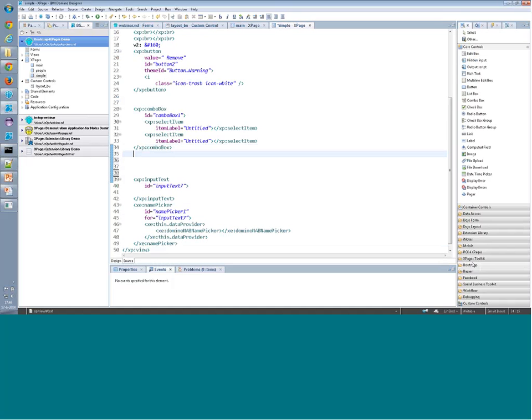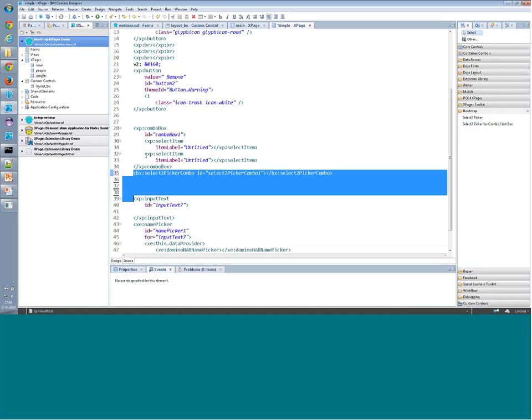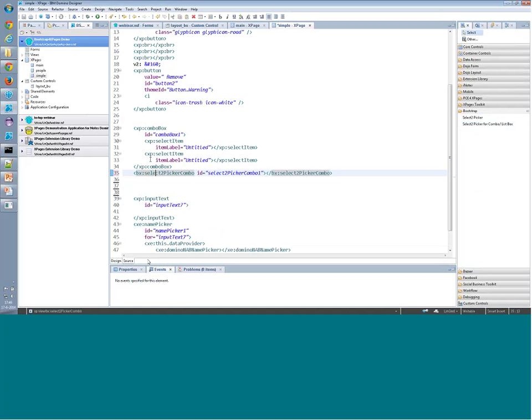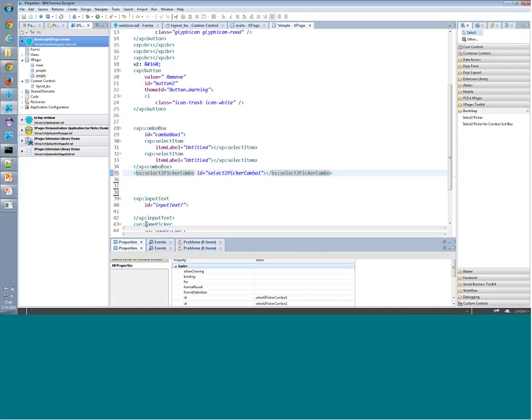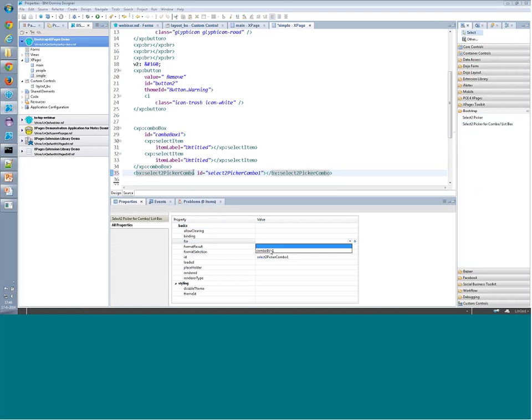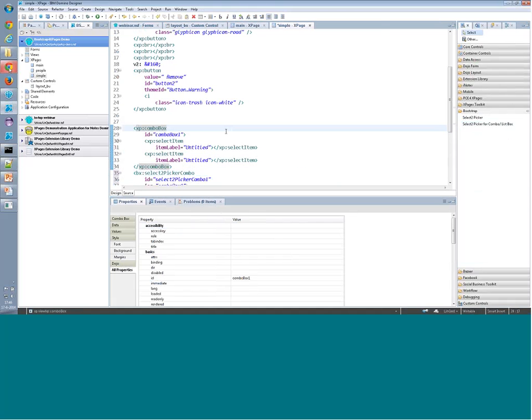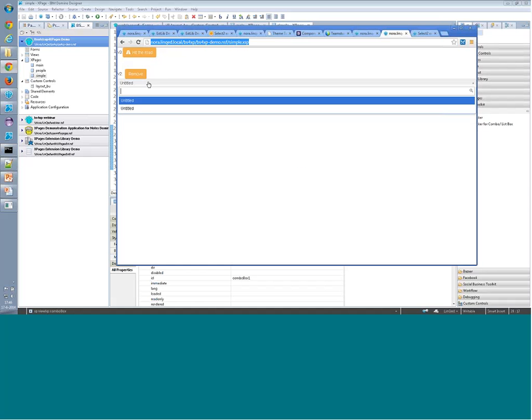The only thing I now need to do is go into the Bootstrap palette, select the Select2 picker for a combo or list box, get that in here, and then I need to link this to the existing combo box. So I go into the properties of this control, select the for attribute, and select the combo box that I already had on my page. If I now save this and go back to the browser, you'll see that this combo box is now Select2 enabled. It gives you all the features that Select2 gives you, like searching and type ahead.